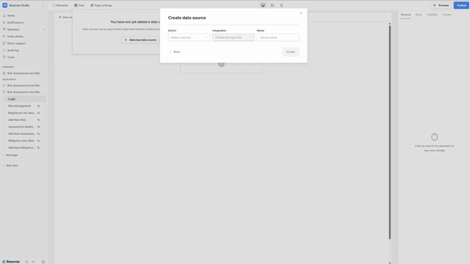We're going to go to the Data tab. We're going to say Add a new data source. We're going to select what we want to do here, the action, and we're going to list multiple rows. We're then going to use the local Baserow. We're going to call this risks by category.